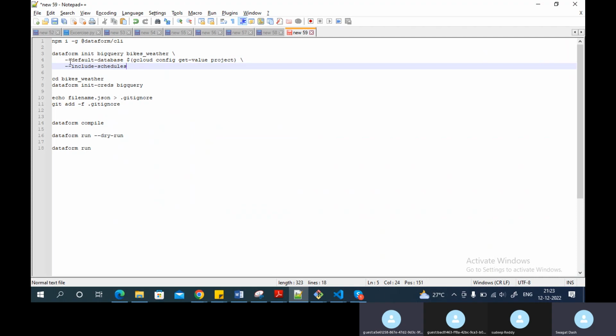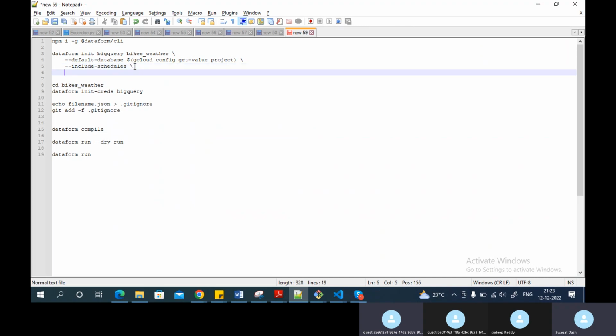So you need to pass the default database name, which is the project in which the database is present. From there I am extracting the database name, and then you need to include the schedules as well. Along with this, there is one more parameter which you need to write, that is default location. For example, default location is US. Either you can write US, or US Central 1, Central 2, whatever you want, but the location you need to specify.